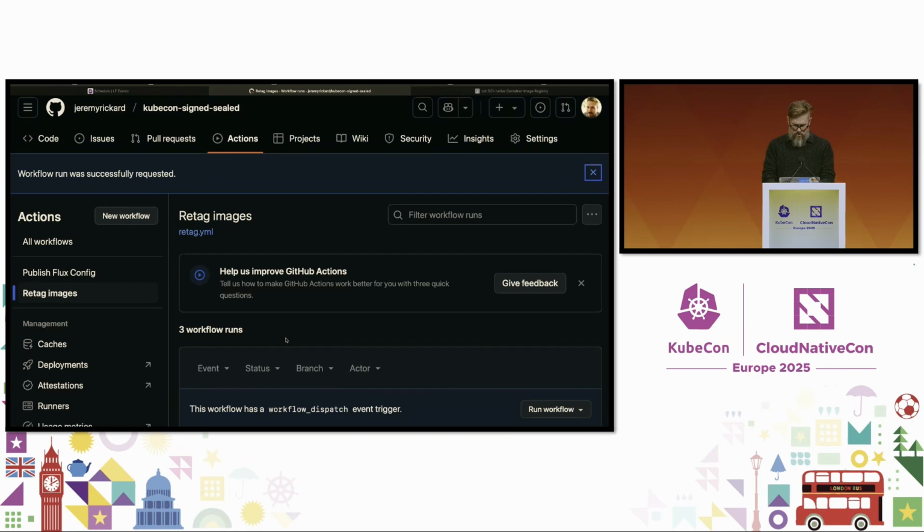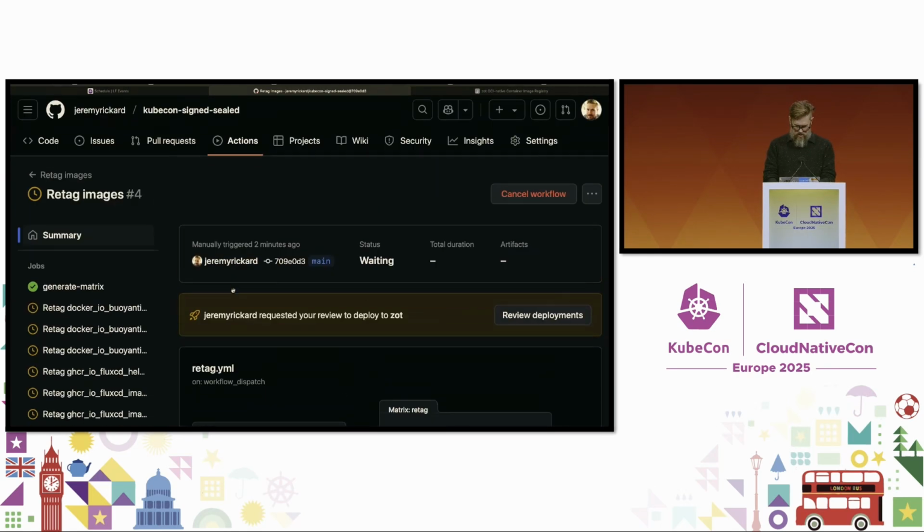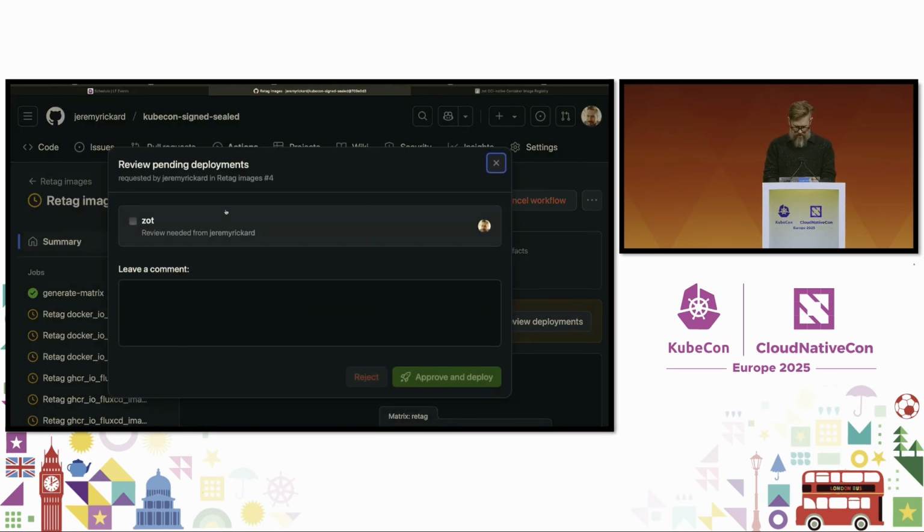So this should be running now. Oh, it's waiting for me to approve it, because I made this public. Okay. So we're going to let that run for a second, and I will come back to it once it's done.